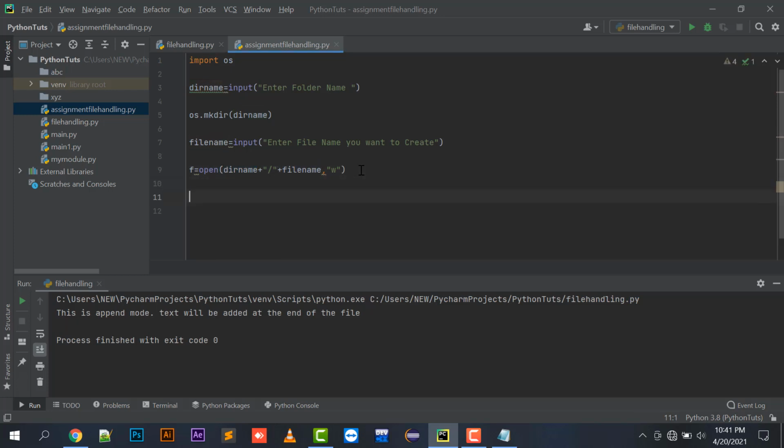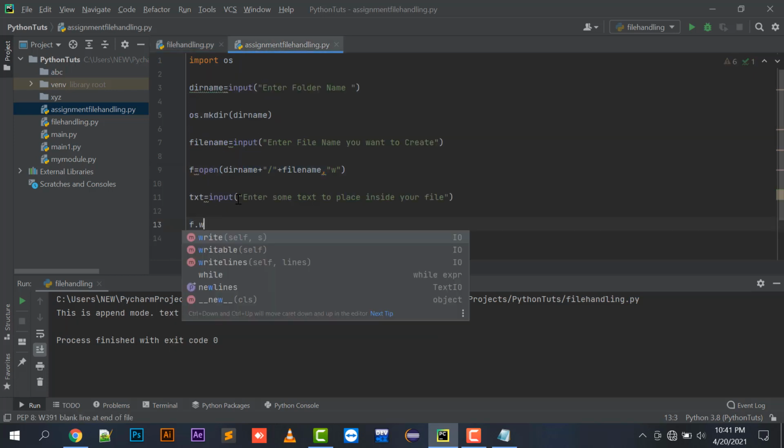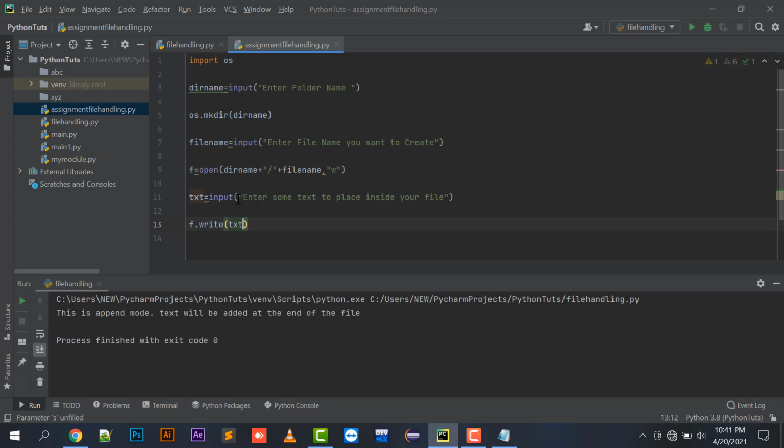Now I will ask the user to input some text: enter some text to place inside your file. So the text will be entered, and I'm going to write that text in this file. To write that text, I will add f.write, and the dynamic text will be written. So I'm going to run this file.